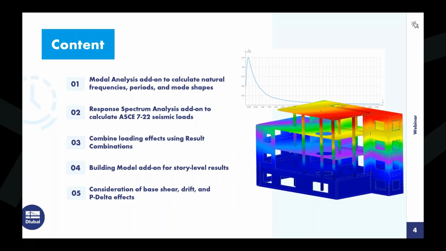And the final add-on we'll touch on is the building model. So this will allow us to view more information specific to the various story levels in our multi-level story structure for our seismic results. And finally, we'll talk about base shear, drift, and P delta effects and how potentially we can scale up our seismic forces.